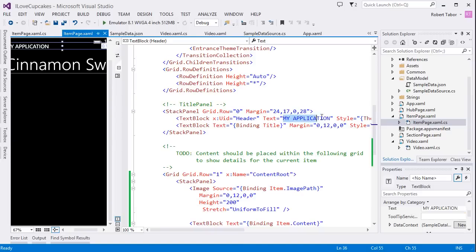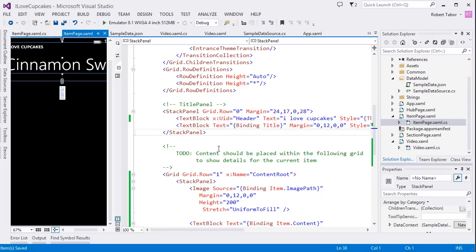Now we need to change the my application title to I love cupcakes. We'll probably need to make lots of those little changes all over this app.